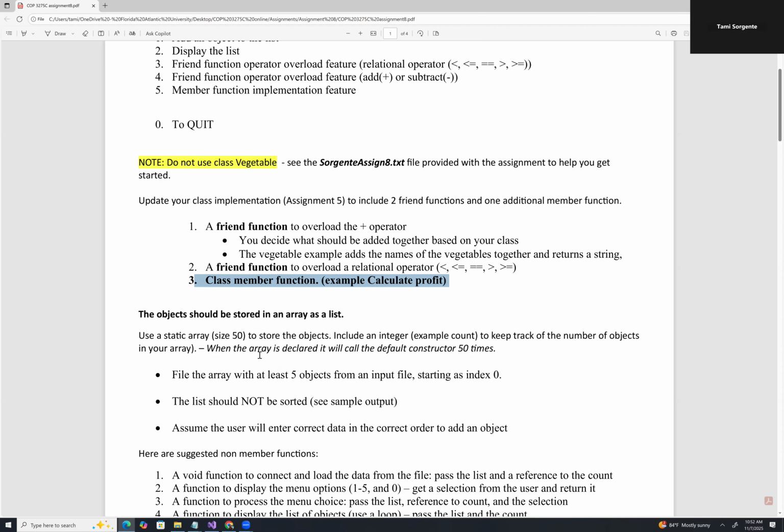Okay, you're not using dynamic arrays. You're going to use a static array of size 50. You need to have an input file with at least 5 objects that will start at index 0. You do not need to sort it. Please do not sort it. Assume that when you add an item, the user will enter the data in the correct order from the prompts you're going to provide.